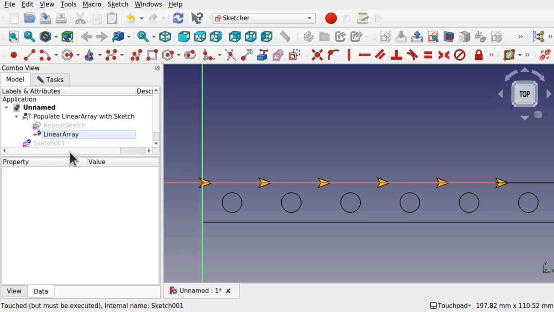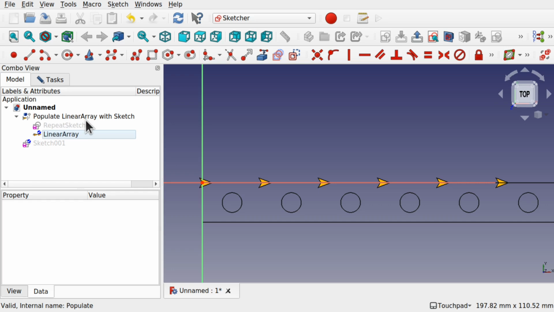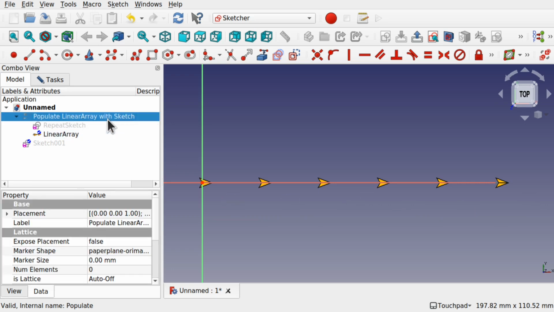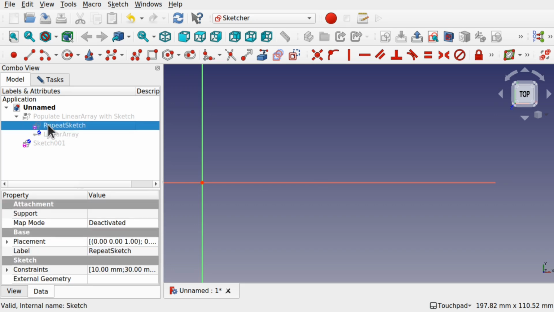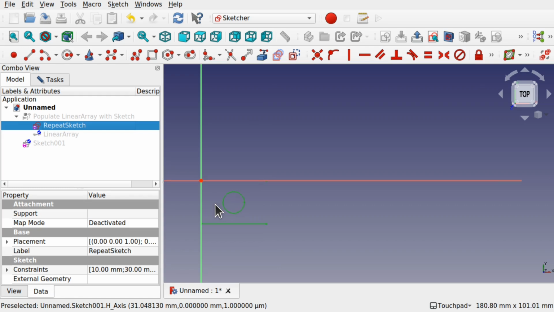Let's go back and have a look. So we've got the populate linear array with sketch. Let's press the spacebar on that to get rid of that, and let's press the spacebar on the linear array to get rid of that as well. Just bring back the repeat sketch, and you can see where that started. Now we don't want to reference in any external geometry with this. We just want to add the geometry that we need to connect all this up.